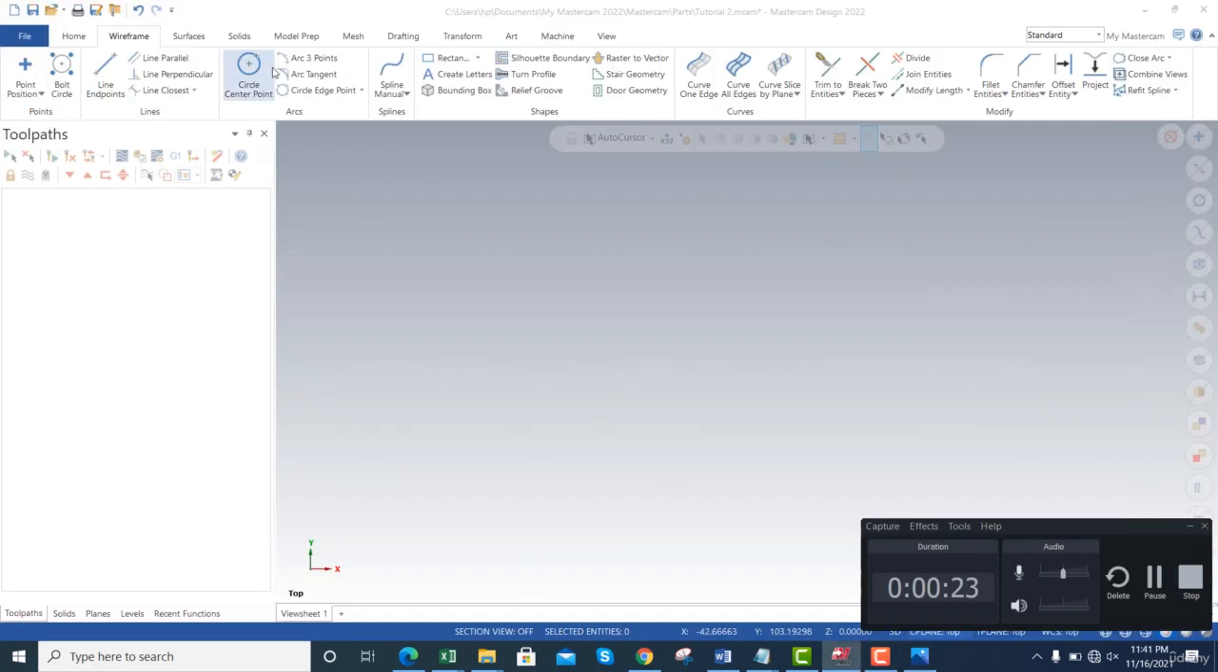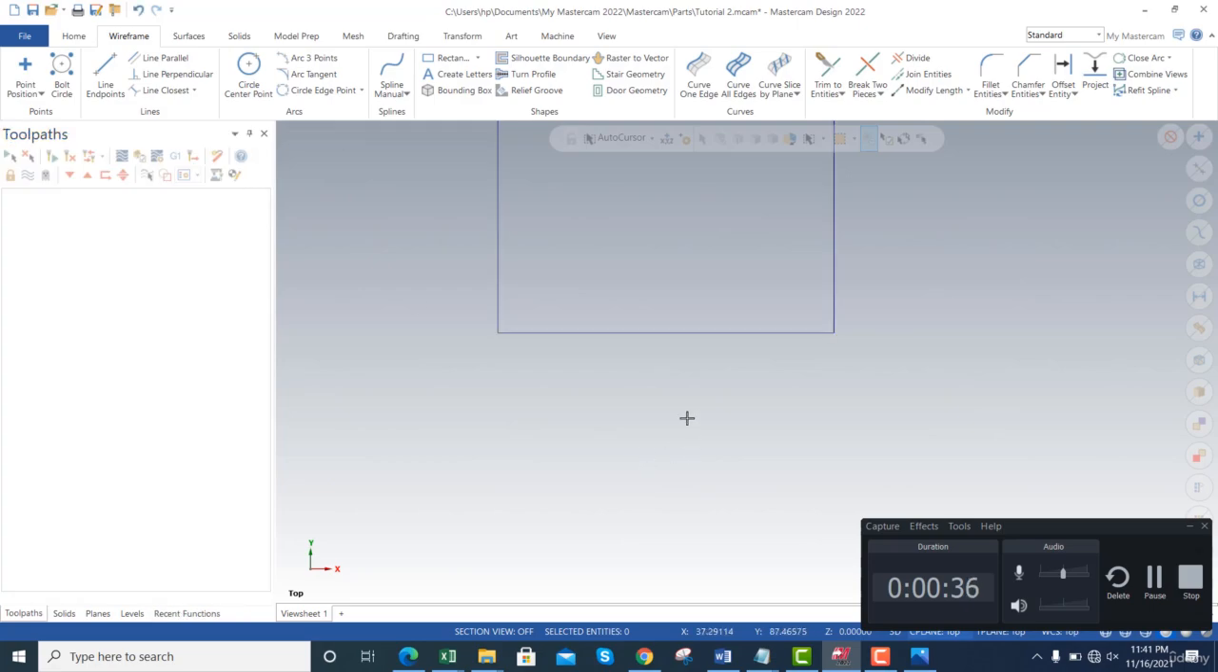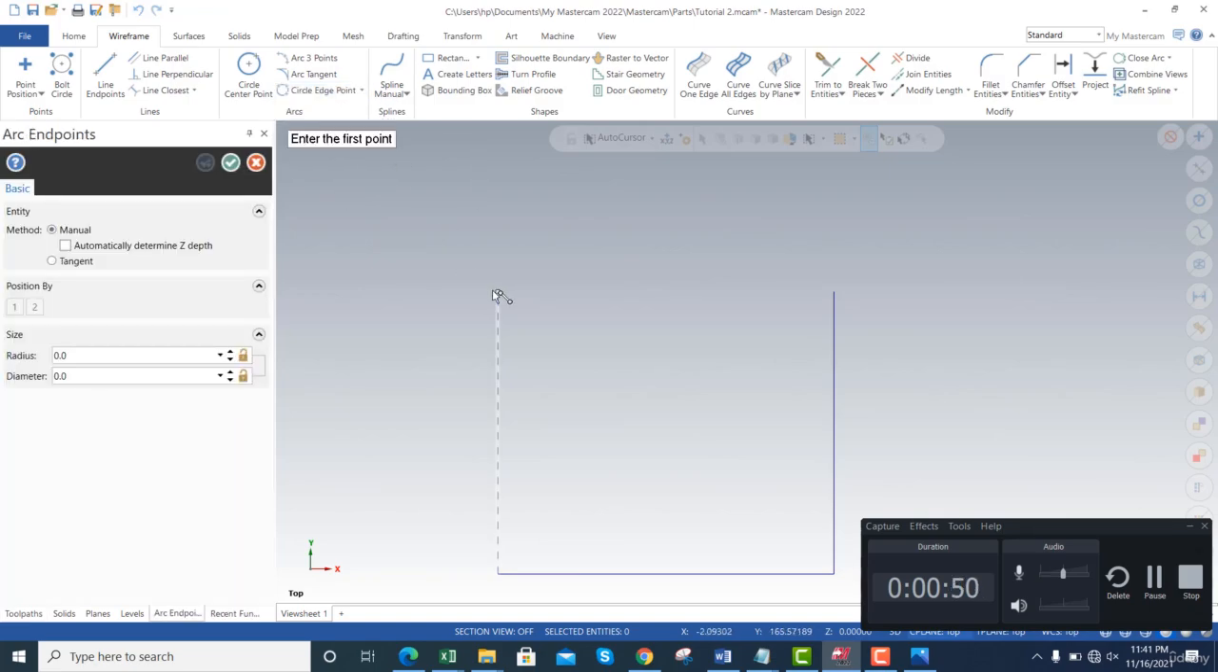So I'm going to draw the rectangle like this. Now it's 70, 10, 60. Okay. Press the arrow key to bring it to the center. Now I will delete this line as we don't need it. Now I will use arc endpoints. So the first point is this one and like that.